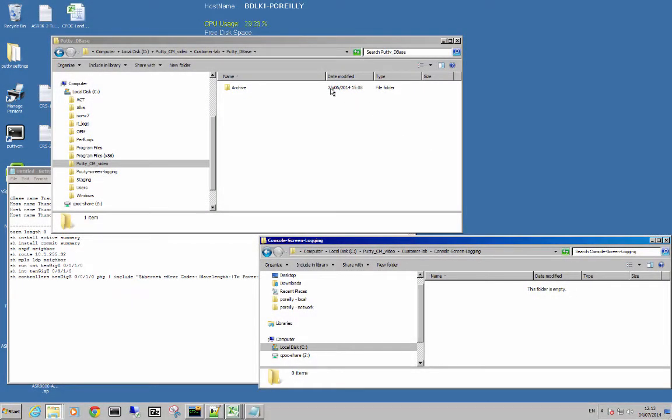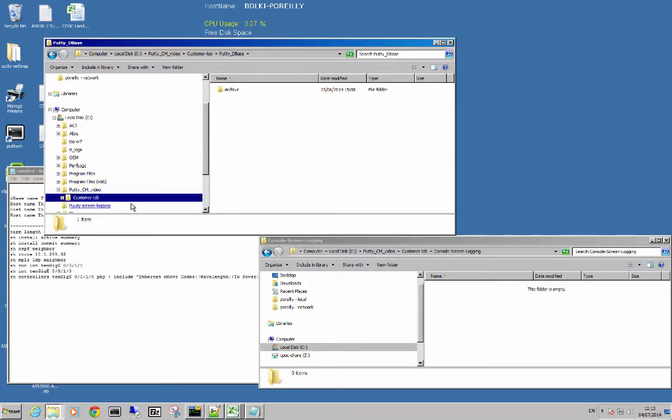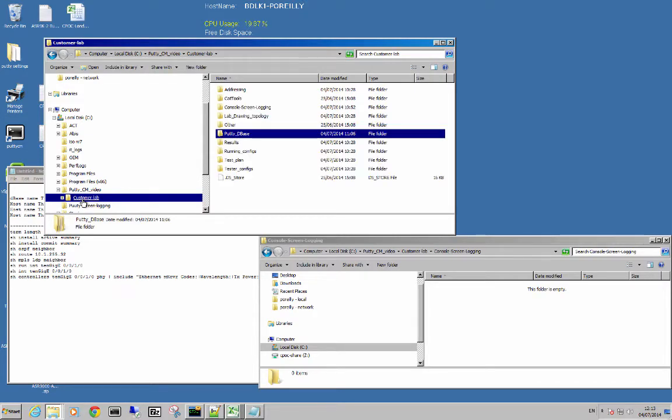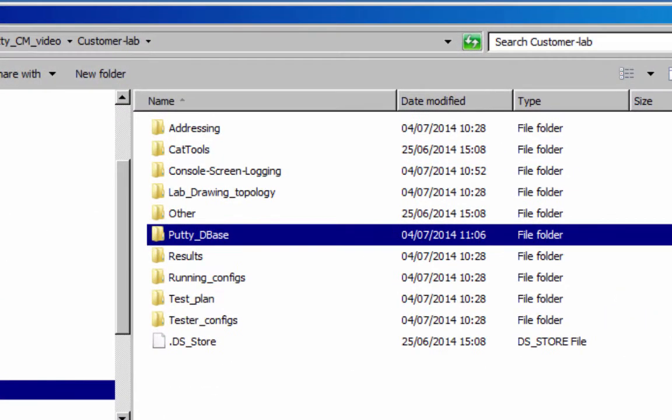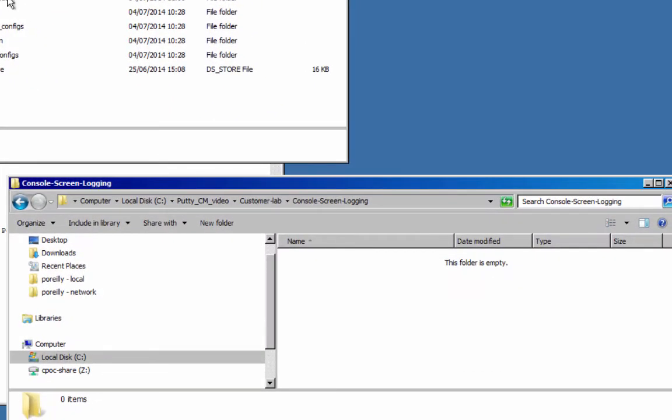This short video will show you how to configure PuttyConnectionManager to record screens and put them into text files. For this project I've created a folder, and inside that folder I've created a pretend customer visit, and there you can see the share folders and things, and I've got one folder there saying console screen logging, and this on the bottom right there is where the files will appear if all goes well.